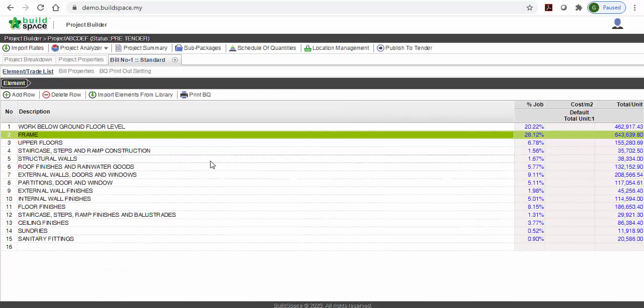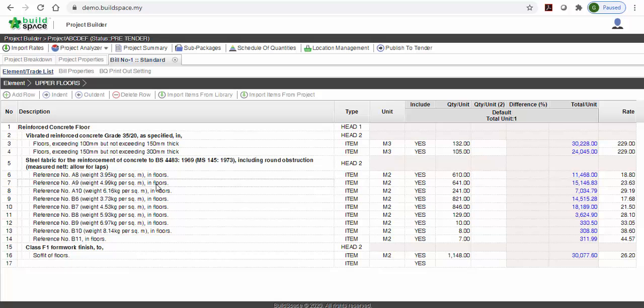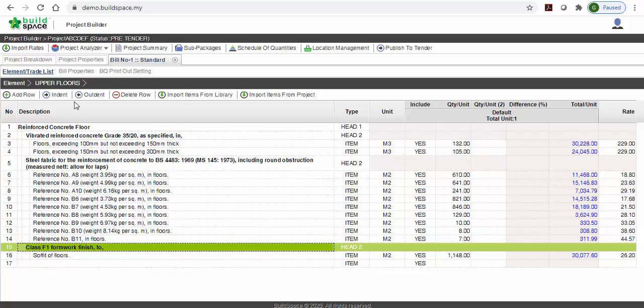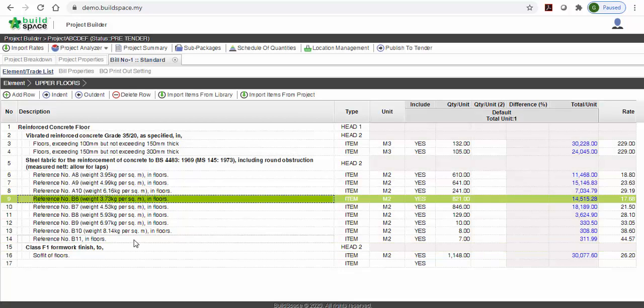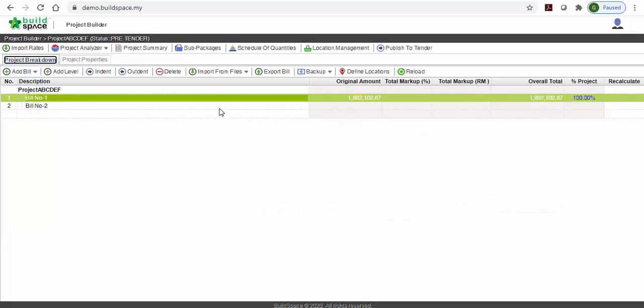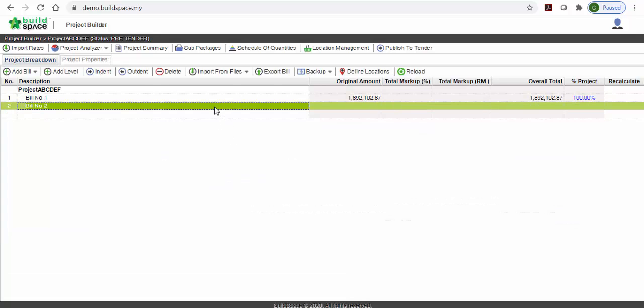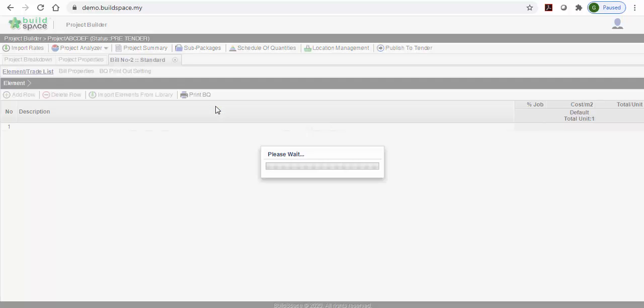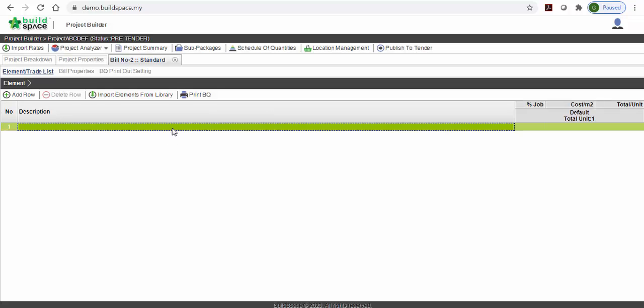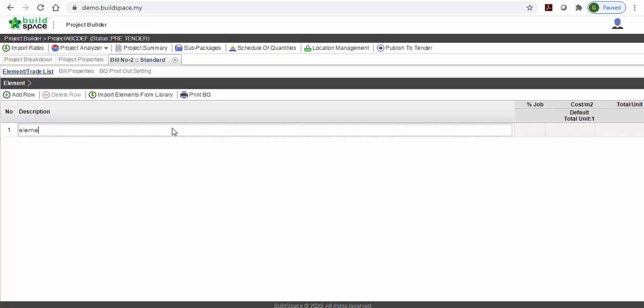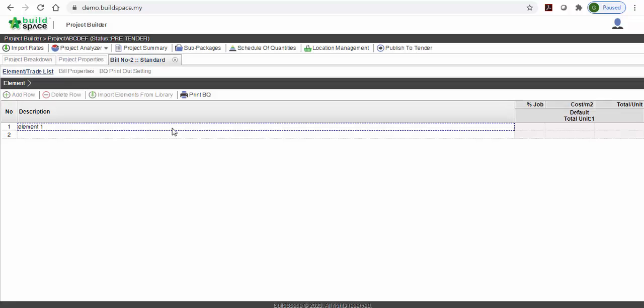Then you can see all the items here. You can double click, and this one you can indent or outdent. Let's say you want to outdent, you can outdent, you can indent. So this is how to import from Excel, and you can also manually type in. It's very simple. If you want to manually type in, this one is blank. You can just type, let's say, element 1, and then you double click.